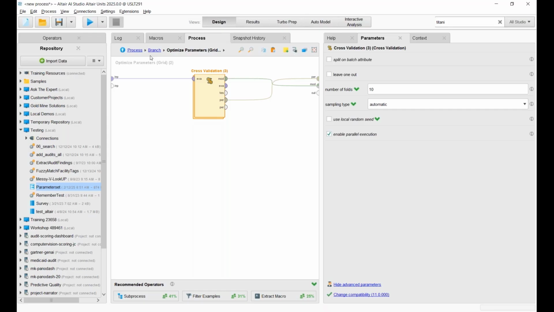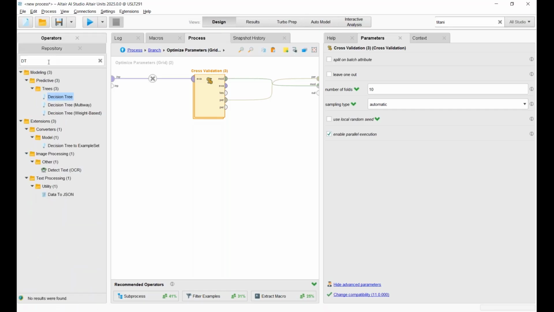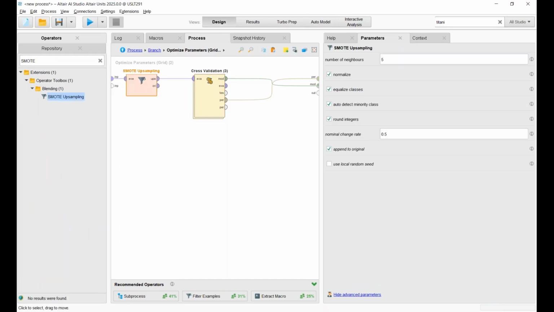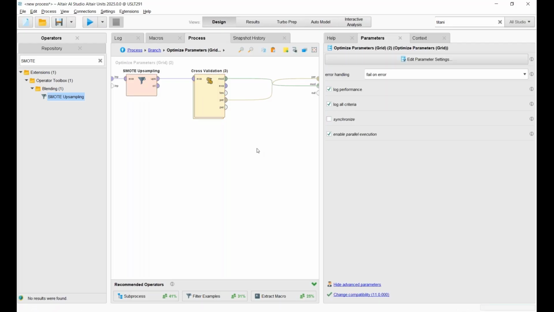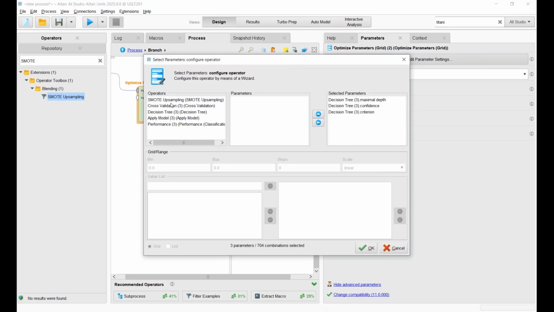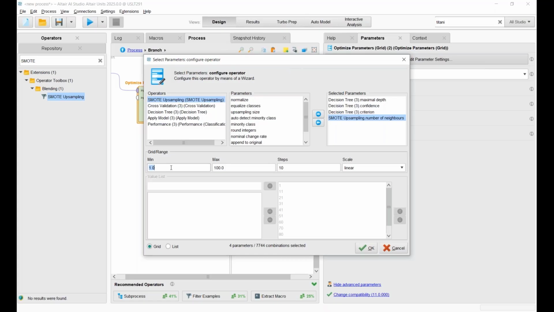If I wanted to throw in a smote operator, I don't know. So if I throw in like a smote upsampling and say, you know what, I want you to normalize or equalize the classes for my minority class, go ahead and auto minorities, and then increase the number of neighbors. I'm going to use local random seed on all of this just to make sure I generate the same models every time. But now I can come into this optimized parameter grid and say, okay, well, maybe I want to look at the number of neighbors and say, hey, do like 3 neighbors to 5 neighbors and see what gets me the best population set.